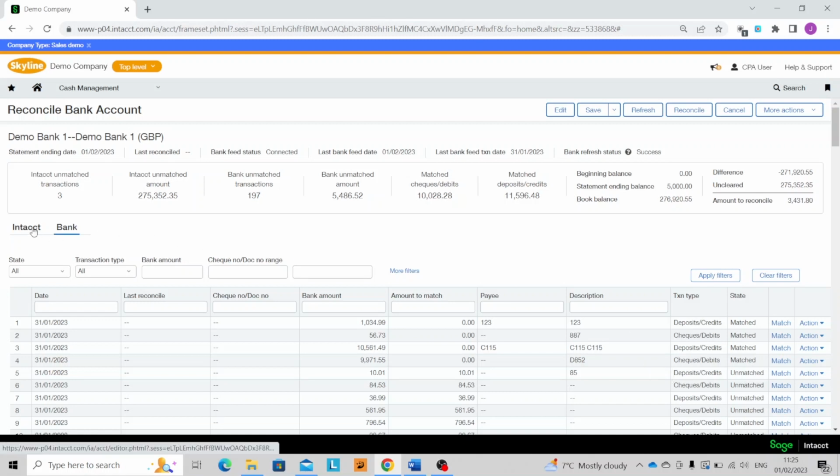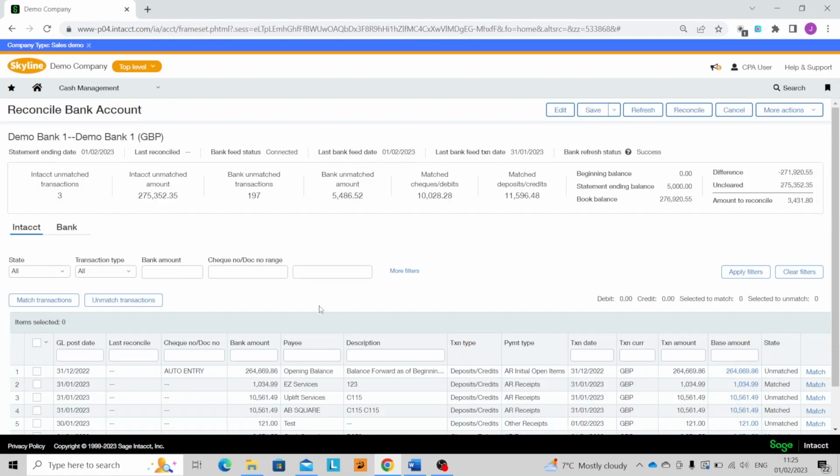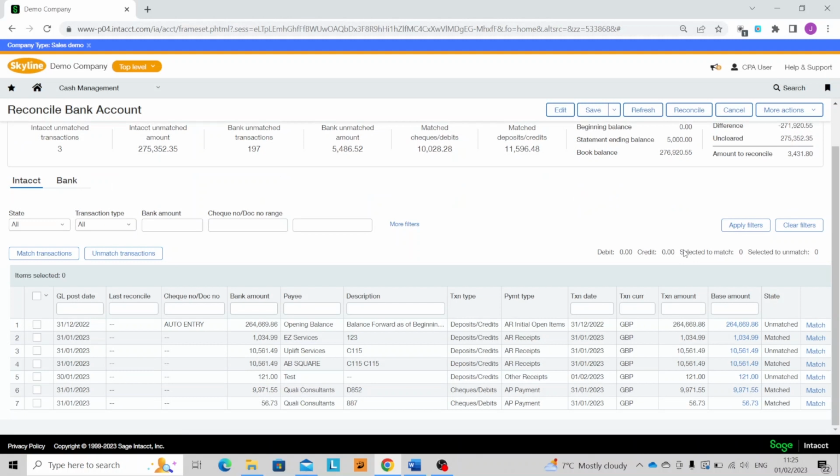If we go back over to the Intacct side, and we'll select the same filters, we should then be able to see the same. So now we can see a reflection on the Intacct side of the same transactions that we just witnessed on the bank side. Now, if we consider the impact of this over hundreds or even thousands of transactions, this element of Sage Intacct alone can save the user a substantial amount of time.